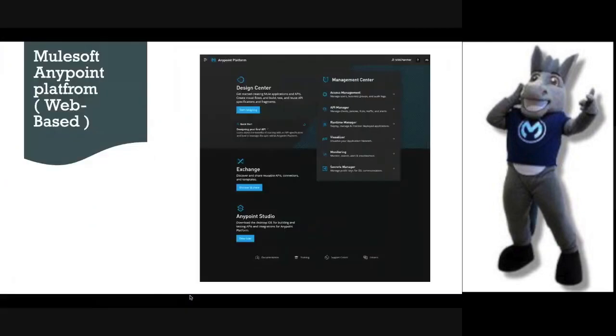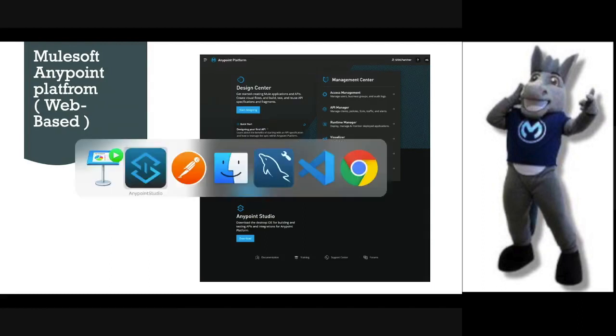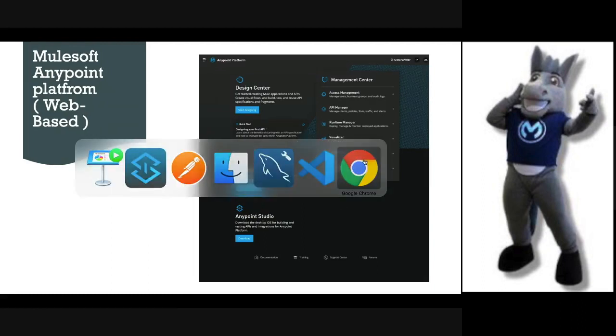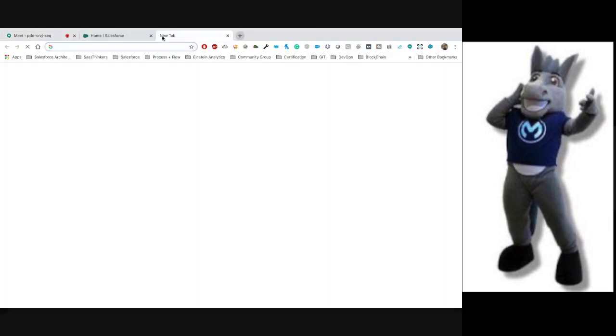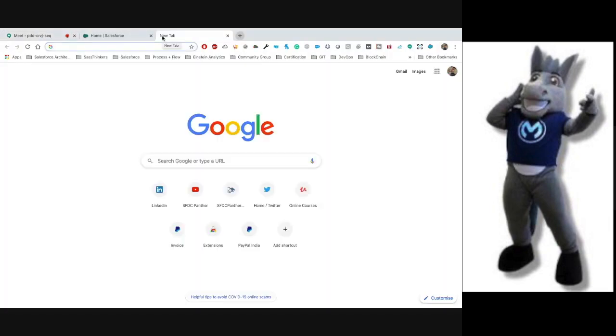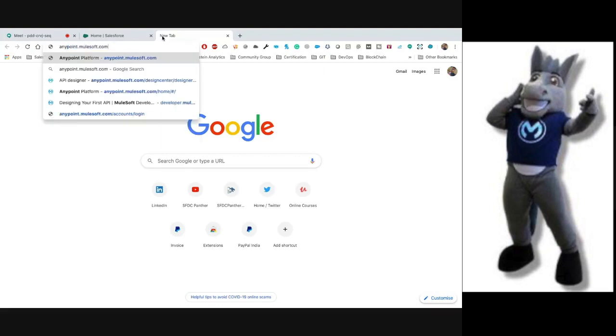And in the last, we have the Mulesoft Anypoint platform. It is a web-based platform where we can do everything that we just did here. There are some extra functionalities as well that we are going to discuss. So let's quickly go and see how we can sign up for this. As we are here, we just need to go to anypoint.mulesoft.com.